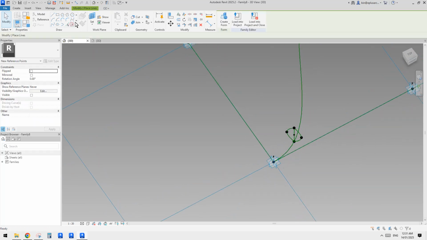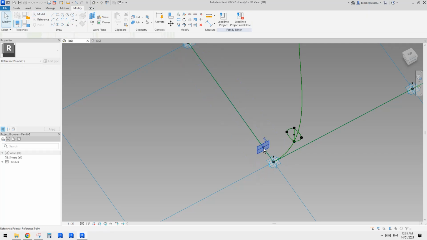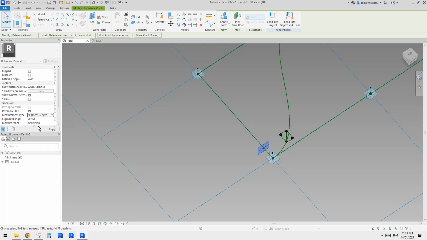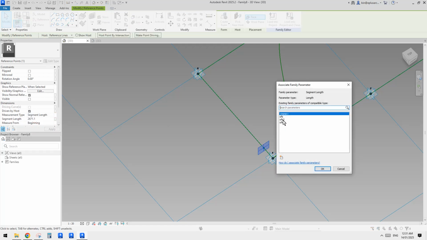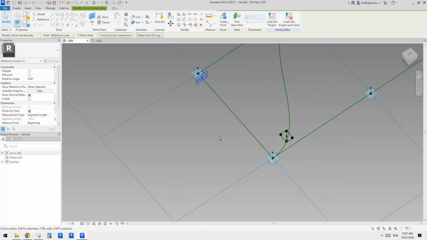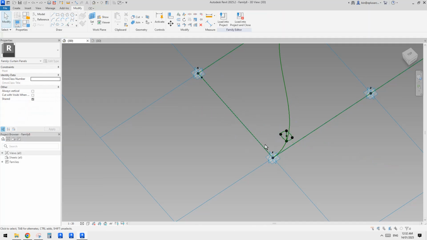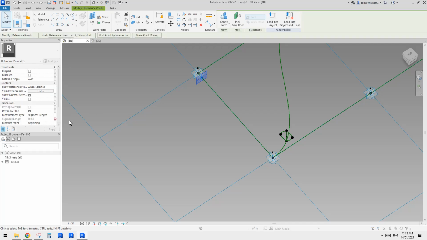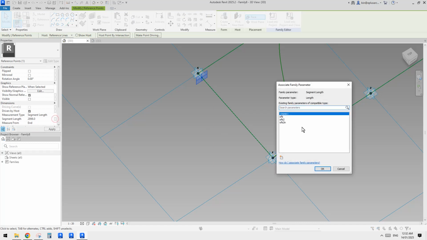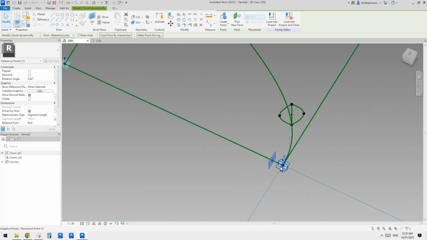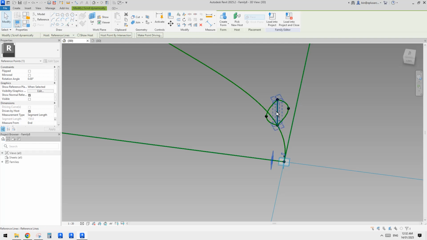So I'll just place a point, use draw face, and place onto this reference line. Okay, and then I'll just change this one to segment length, and I'll use the offset 2. So, oh, sorry, wrong one. Wrong measure from. So I'll just change this one to end. Control Z. We need to unlink this one first, and then change to end, and then link this back. So now it stays here exactly the same as this distance.